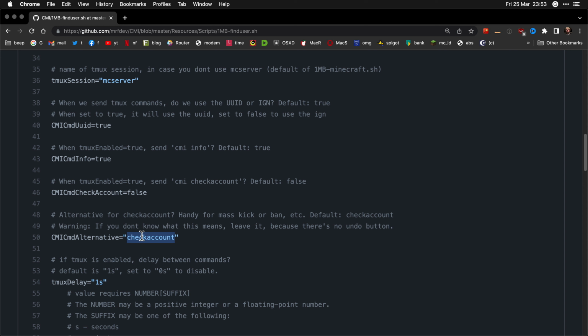Then, for example, if they all have the same word in them, like blue or banana, and you can recognize them, it's nice that you can change this to, for example, kick or ban or something like that. And then you can set UUID to false, so it's the IGN, the username. Then tmux enabled is true, and the alternative command for check account is false, change that to true. The alternative command to, for example, ban.